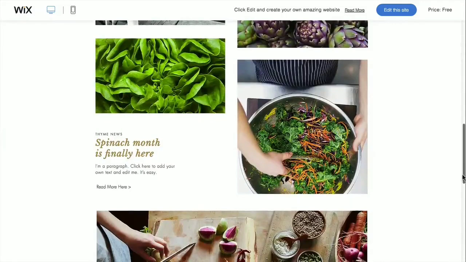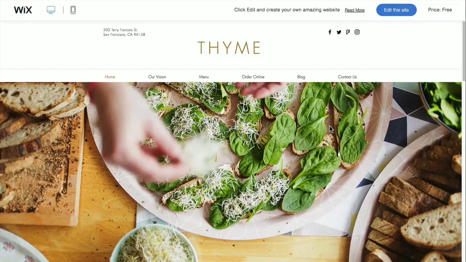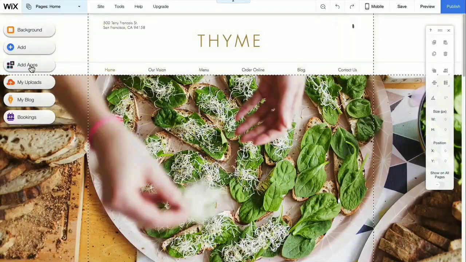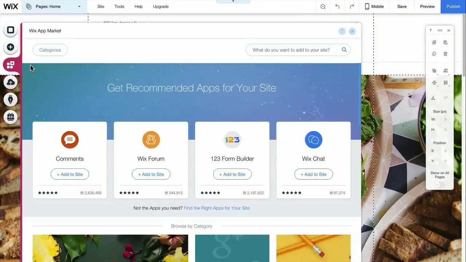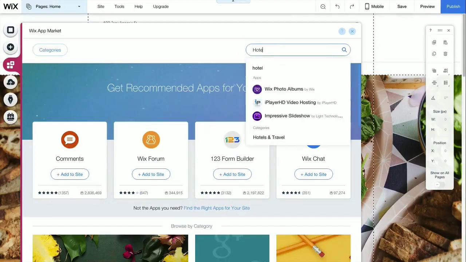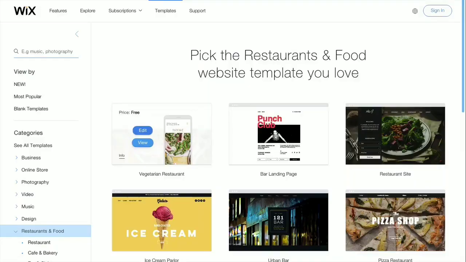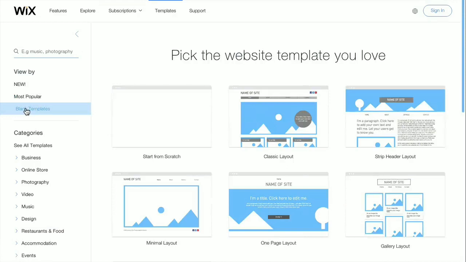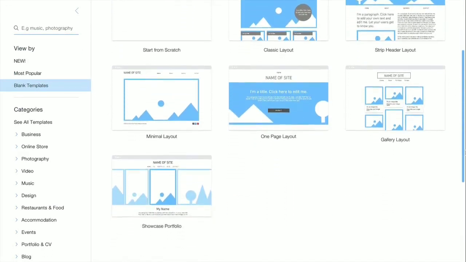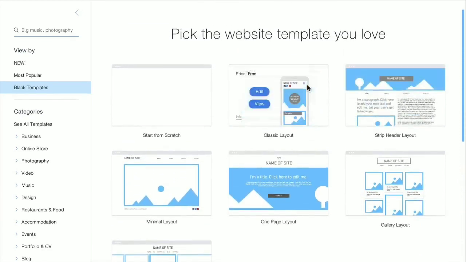And then any functional elements that you might want to add, like audio players or hotel booking forms, can be added to your theme later because you will find these in the Wix Apps section. Just click on Add Apps, for example a hotel booking form, and then add it to your site. The final template option that you have is to choose a completely blank or almost blank template from the Blank Templates menu, and then build up your website from there.